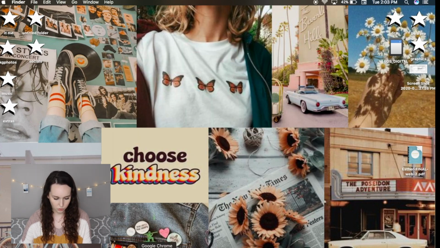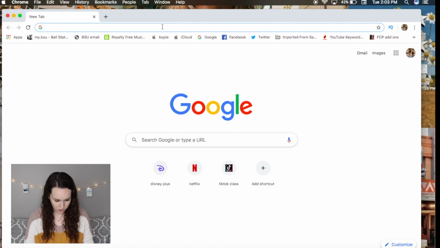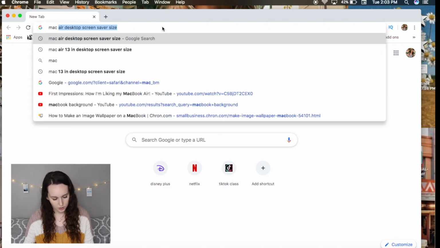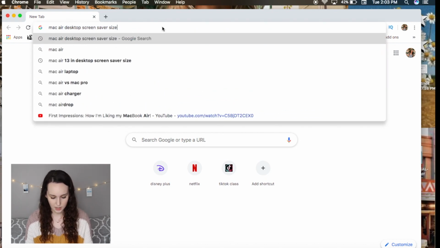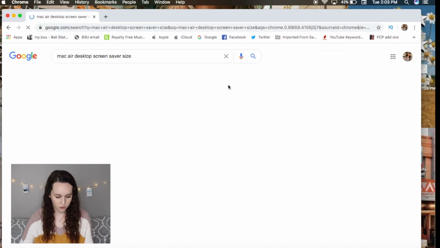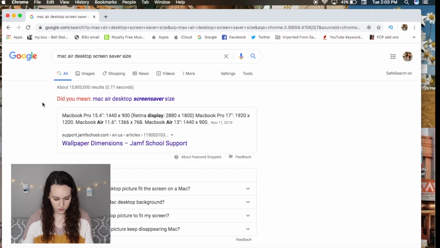And I'm just going to go to Google. I'm going to search up Mac Air desktop screensaver size. Just put that into Google and then it will give you a bunch here on a list. For mine, again, MacBook Air 13-inch, it's 1440 by 900. So that's the dimensions that we have to use when we're actually making the background so things aren't distorted and things don't get cut off, all that fun stuff.